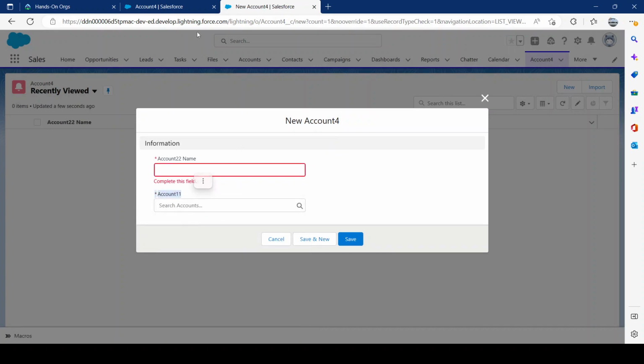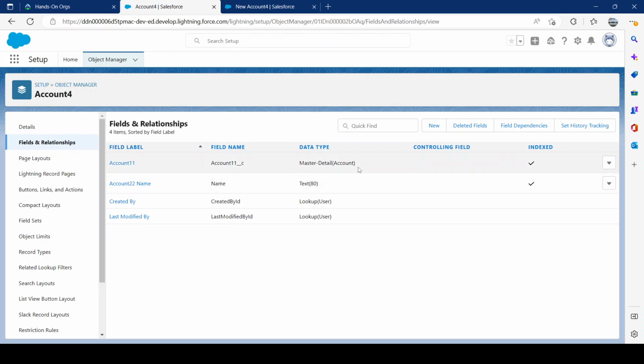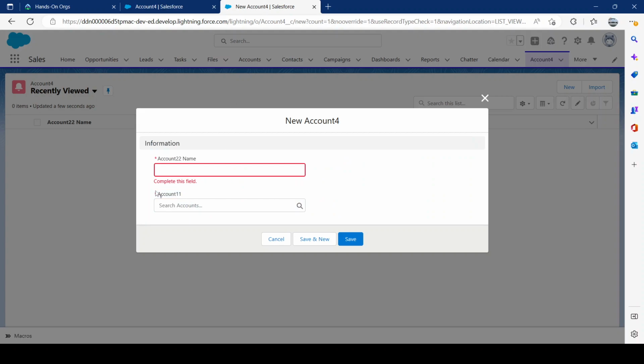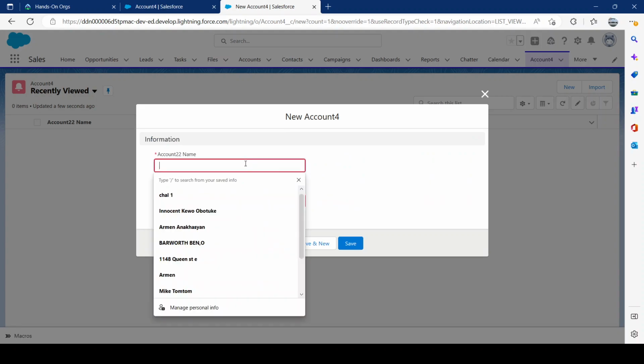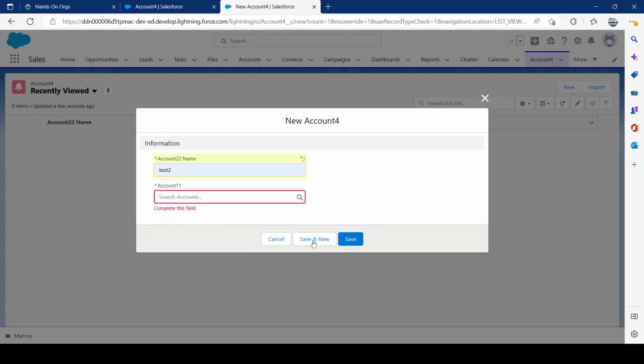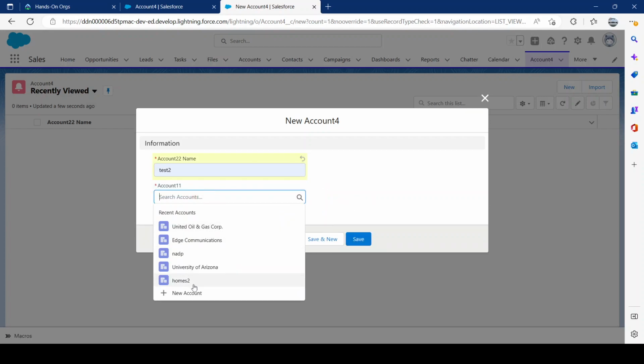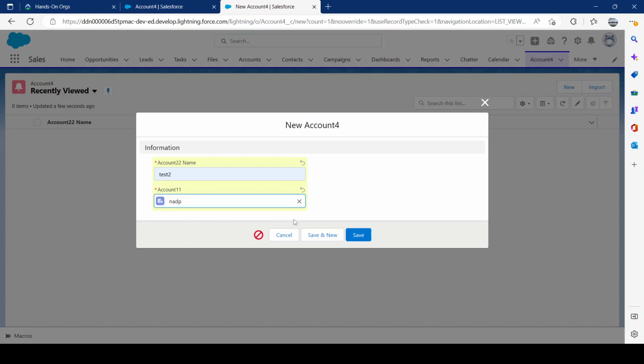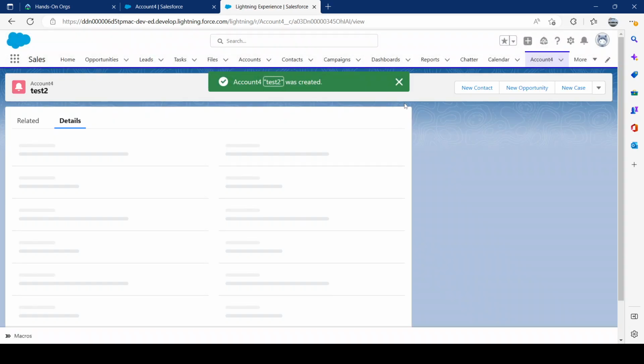So let's go new. You see Account 11, which is what we put for our master detail, and you see the asterisk, which means it's required. If I call this test 2, we cannot create a record without actually selecting something in particular. So let's say we want to select this one, which looks like something random I created before. Why not? Let's select that.